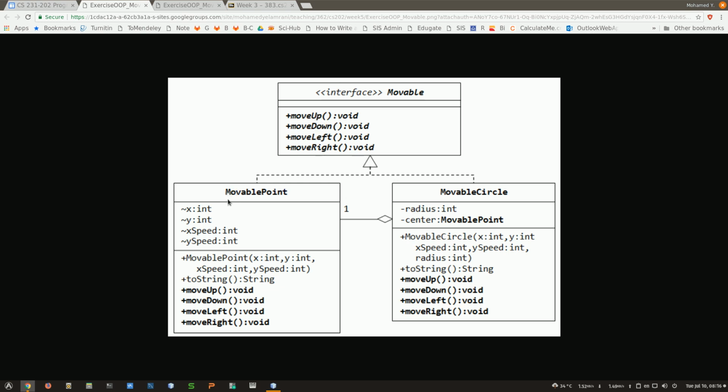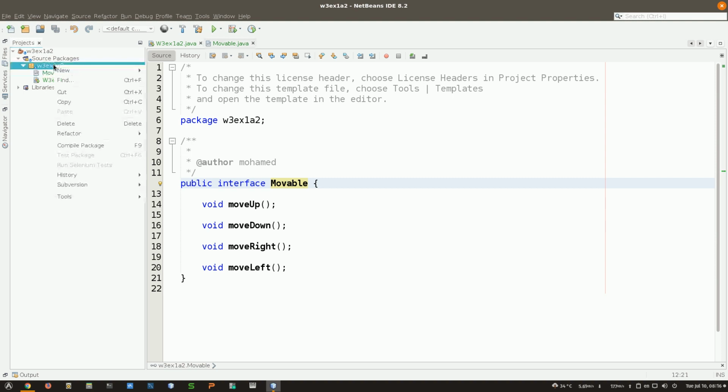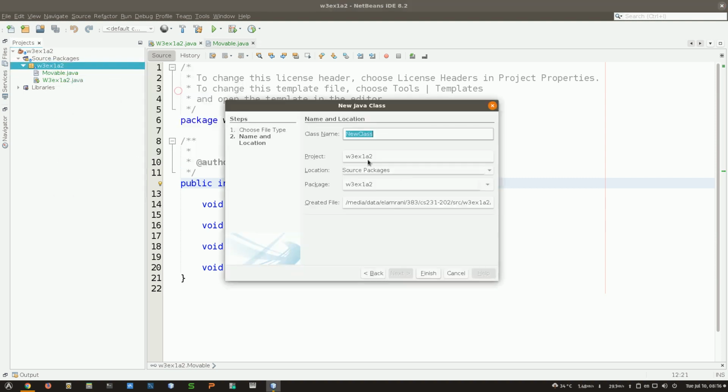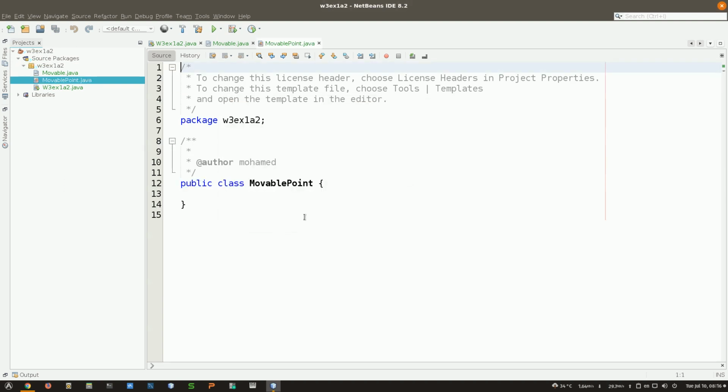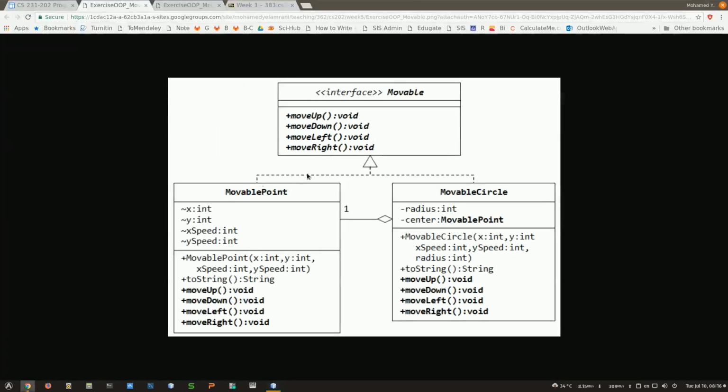Now I'd like to create this movable point. So let's create that class, movable point. And this class is going to be implementing the interface, because you have this dashed interface line. This means this is some kind of inheritance, right? But this dashed one means this class is implementing an interface and not extending a class.